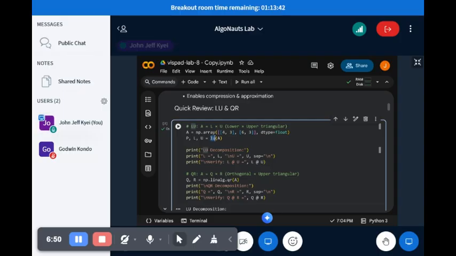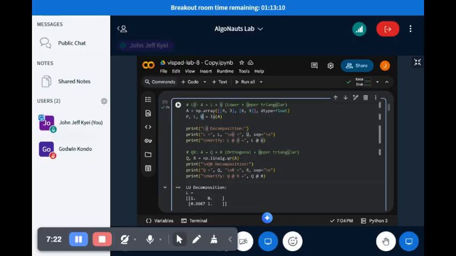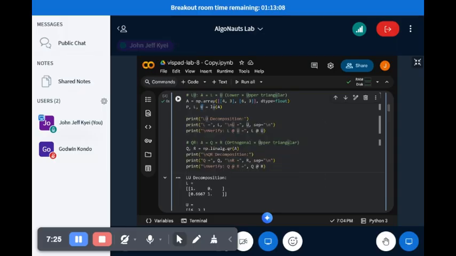But the main thing we are interested in is the L and U, the lower and the upper triangular matrix, right? The lower triangular matrix has all the elements below the main diagonal line, and U is the upper triangular matrix, all the elements above the main diagonal. So we go on to print it.